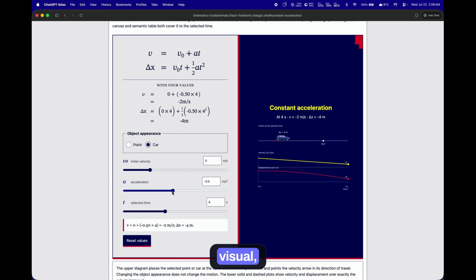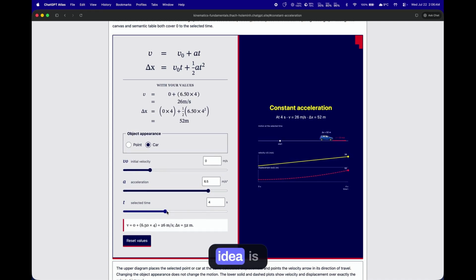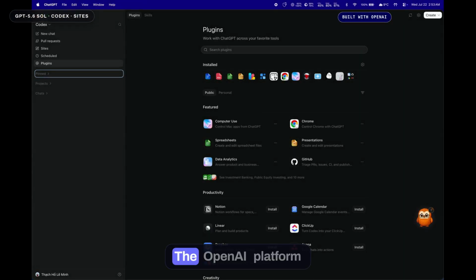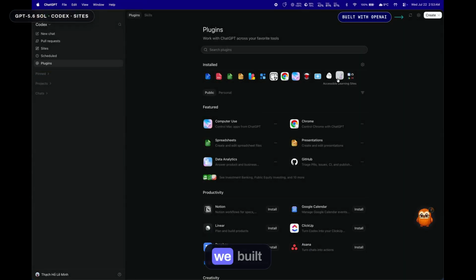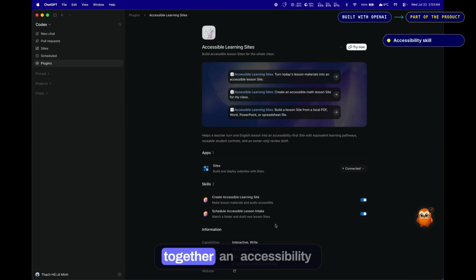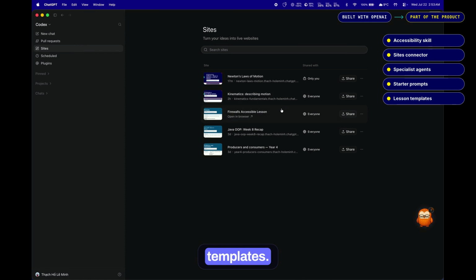The equation, visual, text result, and data table all update together, so the idea is not trapped in animation or color alone. The OpenAI platform is not just how we built this, it is part of the product. The plugin brings together an accessibility skill, the sites connector, specialist agents, starter prompts, and reusable lesson templates.